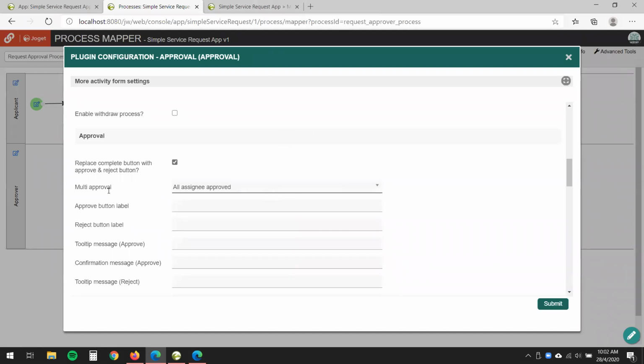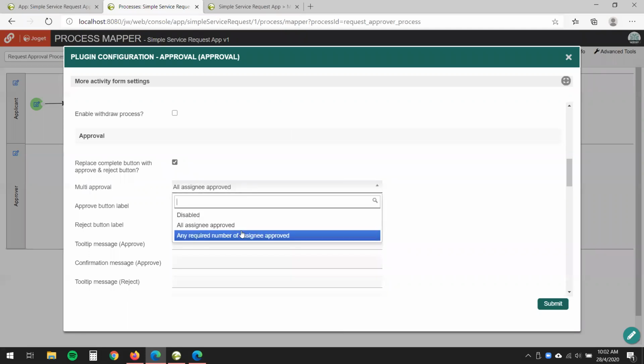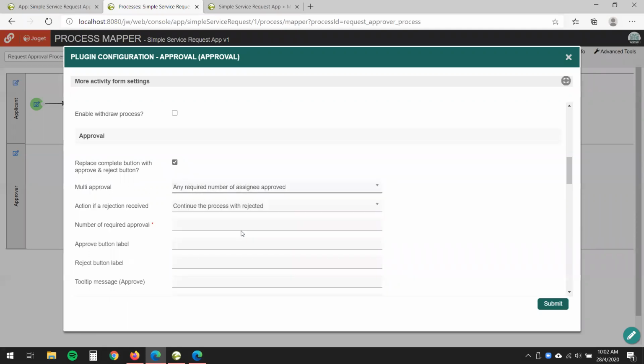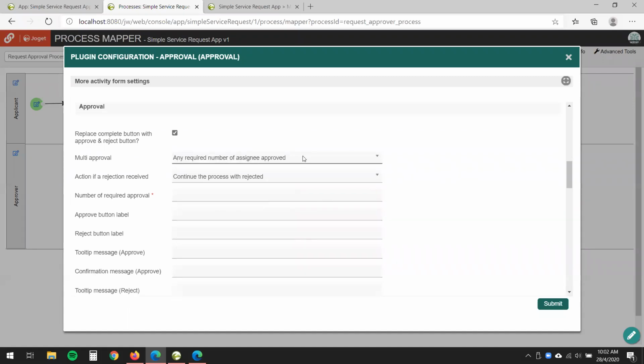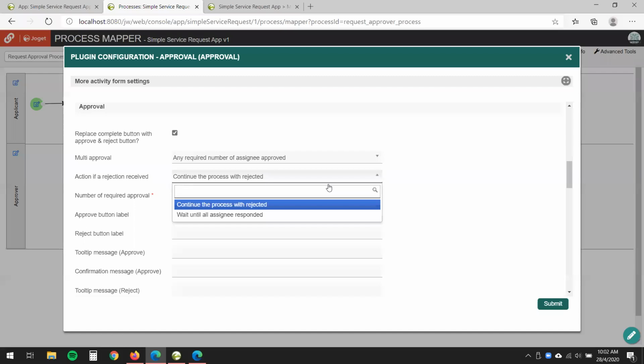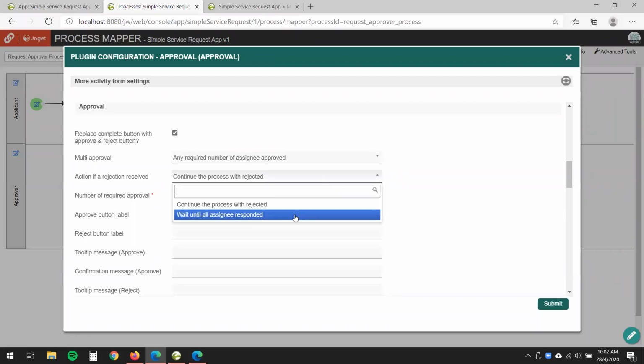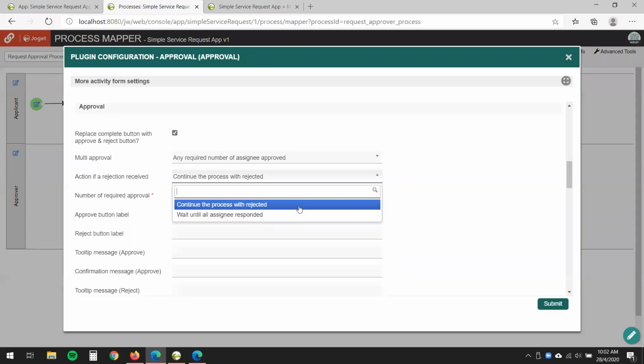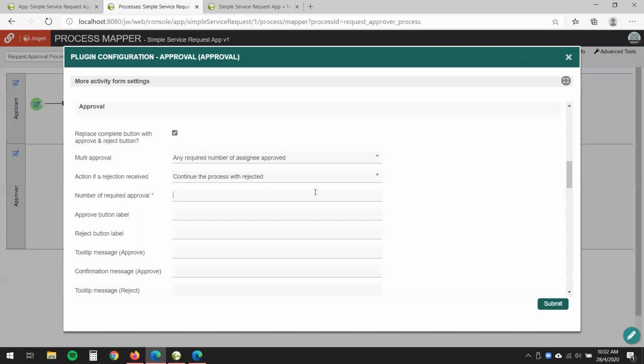Okay. Hugo, do you want me to continue with the multiple approval? Is that what you meant? So let's try any required number, right? Since we are on this page. Oh, okay. So with this, we are able to further customize the options as well. So action, if a rejection received, can we? Yep, I see. Okay. Right, so we have granular control on the approval. Thank you, Justin.